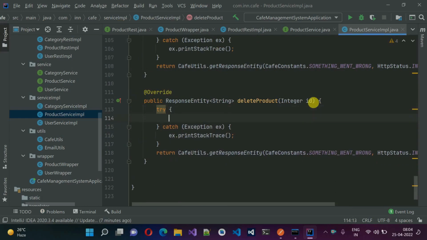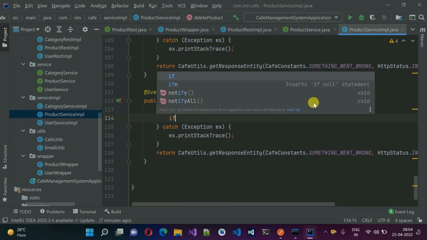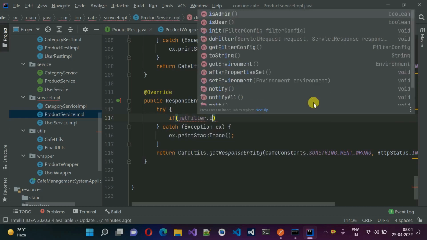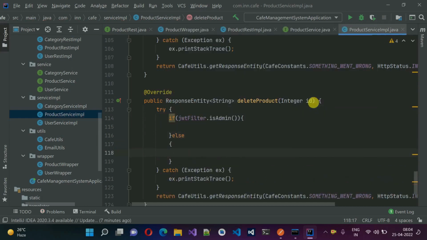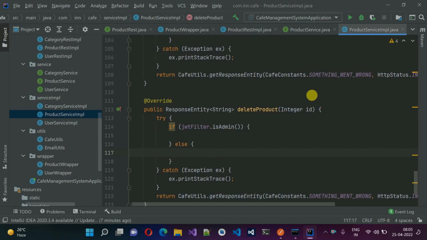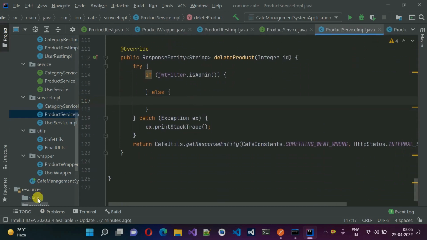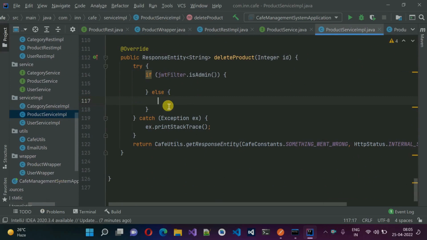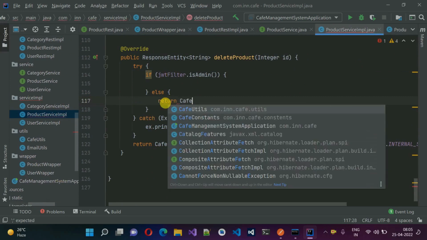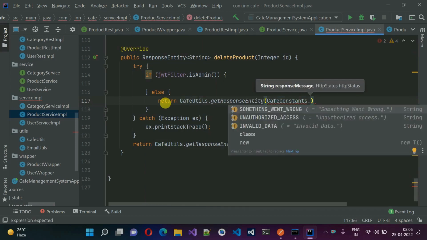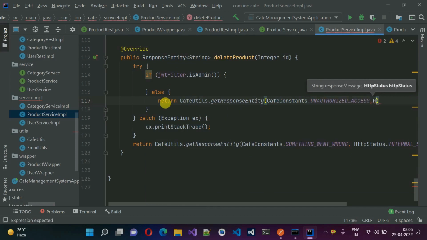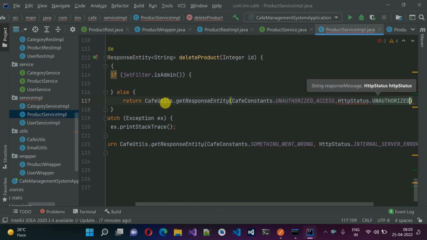Now first thing what we have to do is we have to check that if the current user who is going to delete the product, this user is the admin. So if jwt filter dot is admin, if this is not an admin, then in that case what I want to do is press Ctrl Alt L to format everything. Just make some space. Let me just minimize this one. Okay, here what I want to do is return cafe utils dot get response entity, and here we're going to return the cafe constants dot unauthorized access, and HTTP status will be unauthorized, like this one.